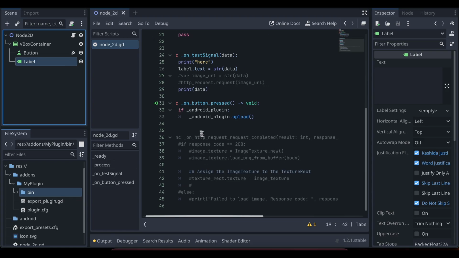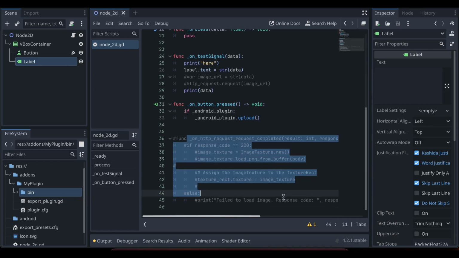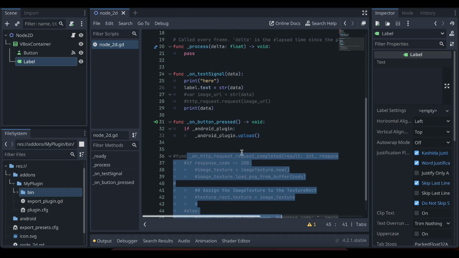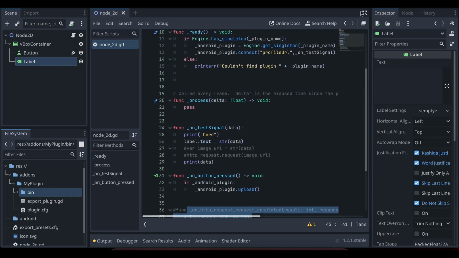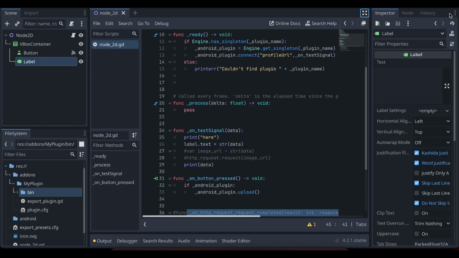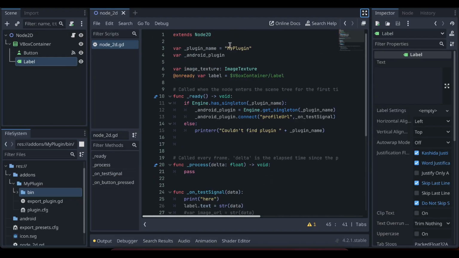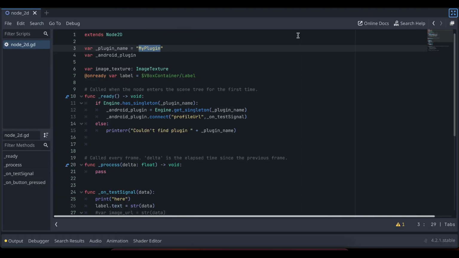If you see over here, I was trying to do this HTTP request with this image texture thing, but it wasn't really working for me. I'm not really good at Godot. But if you see the script, I have just attached one script to our Node2D. This should be your plugin name. Again, this is not required. I was trying to do it, couldn't really figure it out.